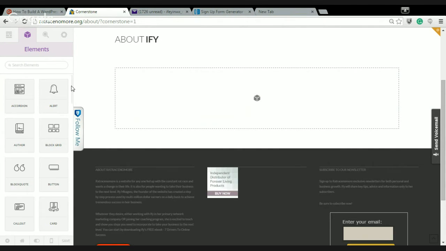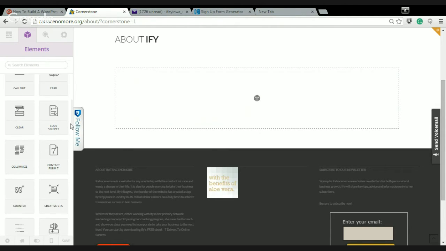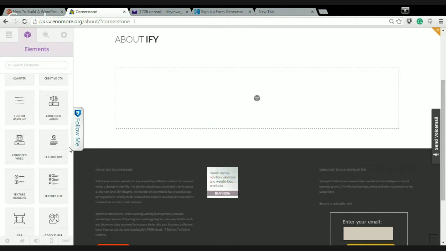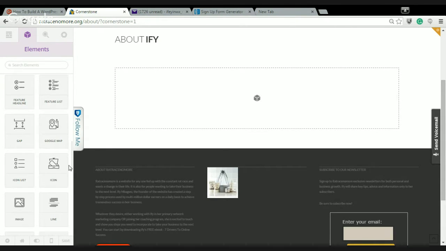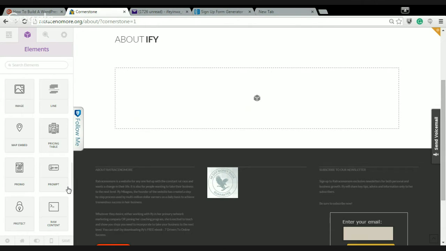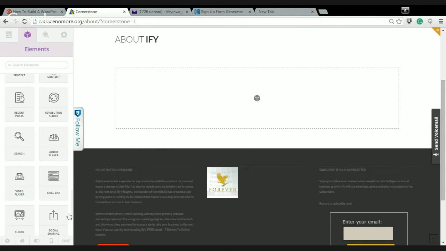It ranges from, like, you can put an alert, accordion, auto, block grid, block quotes, you can put callout buttons, you can insert a card, a callout, just so many things. Media, video, custom headline, a feature box, table of contents, feature headline, you can put gaps, you can put images, you can embed a map, you can embed a video. You can do so many things with this.